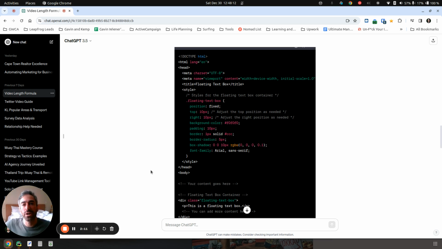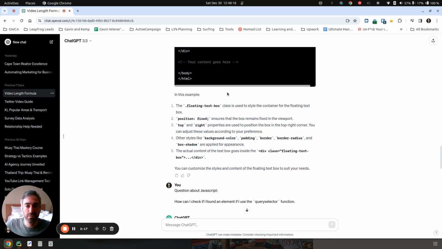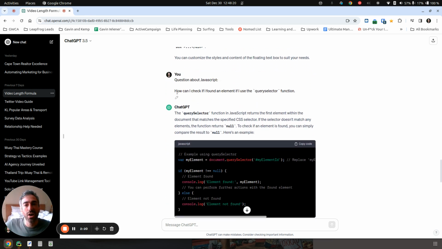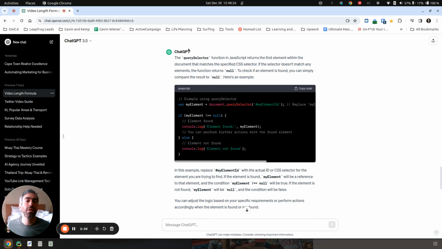And then I quickly put it into just a text document so I can test that it's correct. And you can see here, further, it's how do I make sure that if I try search for an element, it actually exists, and it tells me. So I don't have to think about all these things, and I can take the bits and bobs it's given me and plug them all together.